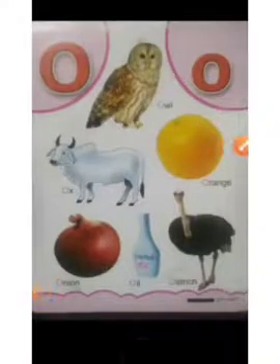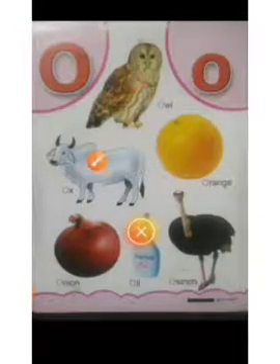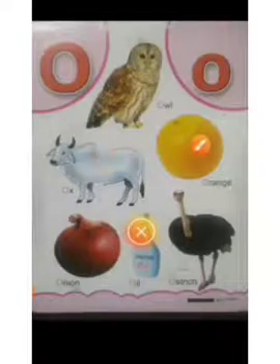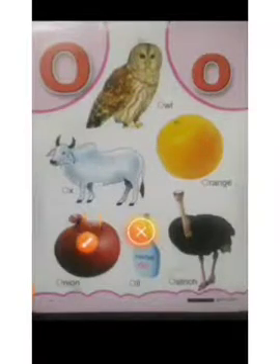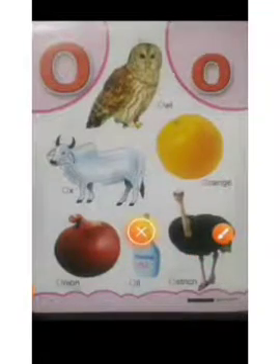Let's start with the letter O. O for owl. O for ox. O for orange. O for onion. O for oil. O for ostrich.